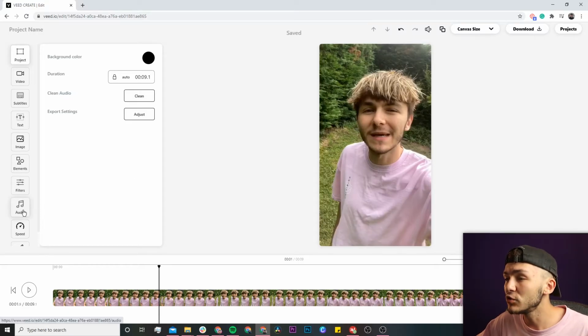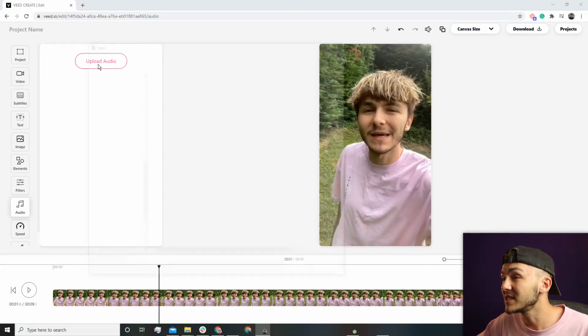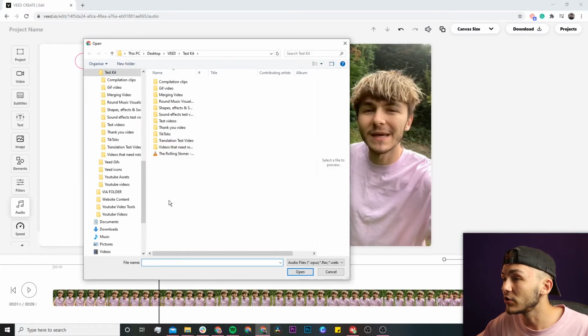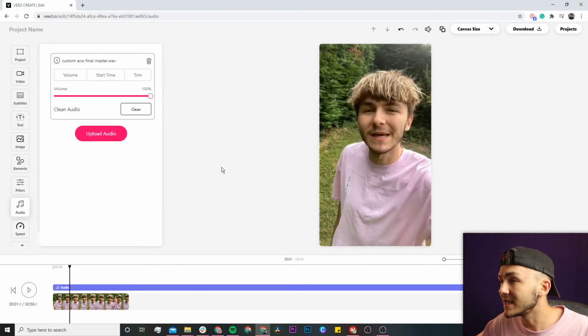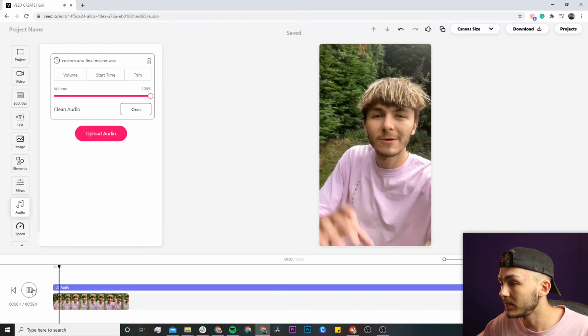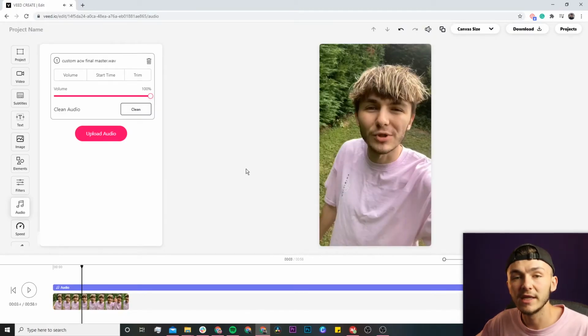Now to add audio, it's very simple. I hover over the left toolbar and click on the audio tab, and now I click on the upload audio button. Again, I'm going to go through my documents. Once I found it, I select it and again click on open. So now we can see that it's imported into Vid's timeline. So if I click play now, as you can see, we can hear the audio in the background. We can hear the song I've just imported.